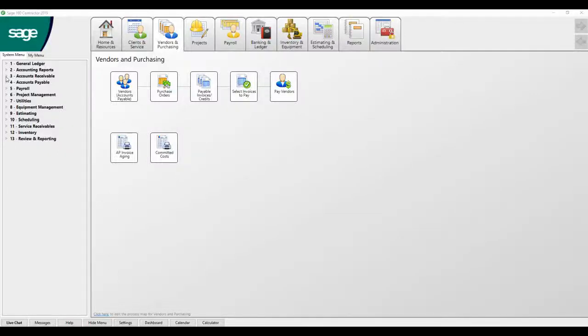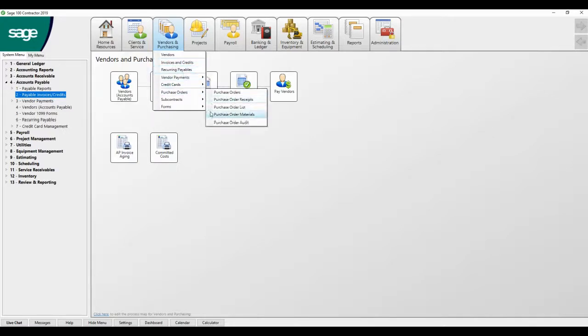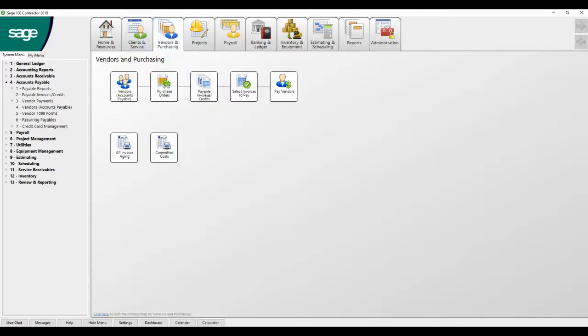In this video, we're going to learn how to create an AP invoice for a job without using a subcontract or a purchase order. You can navigate using your system menu by going to 4.2, or you can click on the vendor icon at the top of the Sage desktop, which will also navigate you to 4.2, invoice credits.